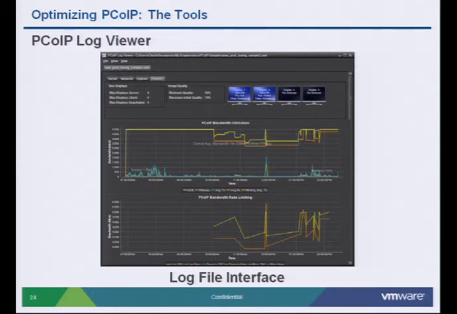And you can see this is just another tab. So you can concurrently run multiple real-time sessions and or log files within one viewer instance. So you can be comparing a historical log file for a desktop while watching it in real time.